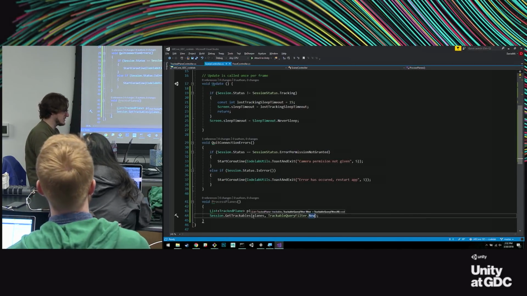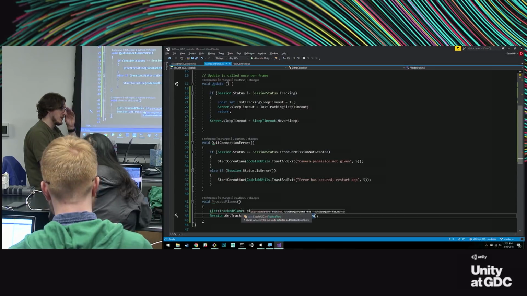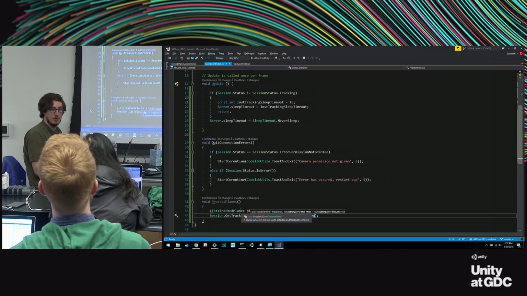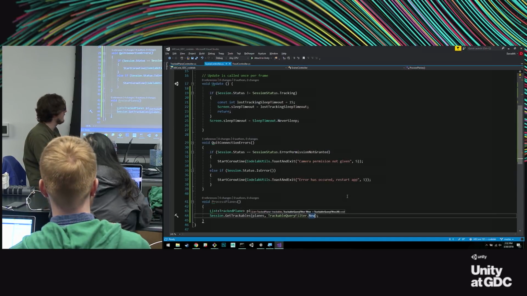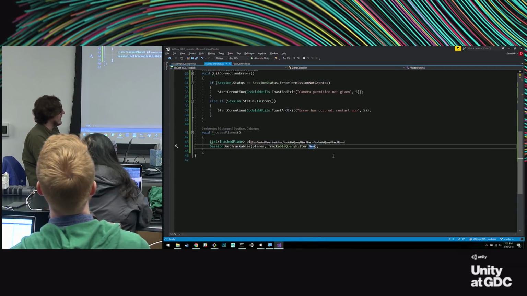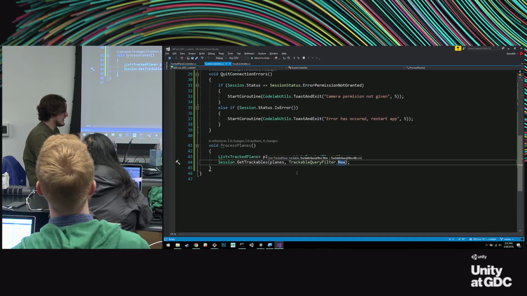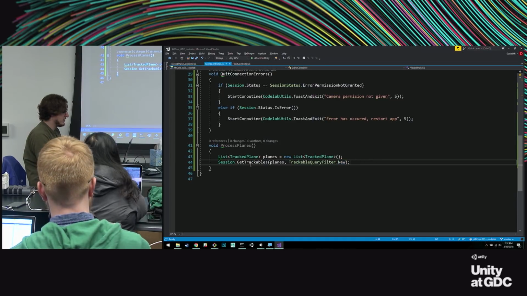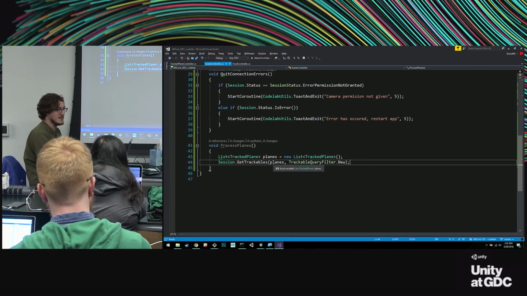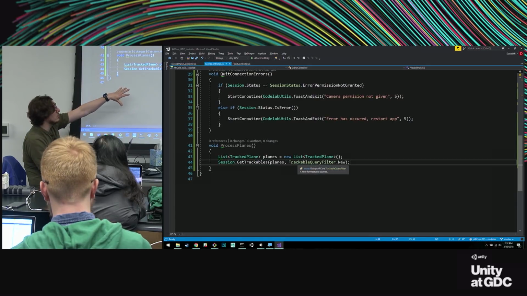So basically, this get trackables is convenient for kind of getting any tracked object that you have from the SDK. This could be oriented feature points or feature points in general. Let me zoom that up for you guys. And so basically we've created a new list, we call get trackables, which populates this list with all of the new planes.